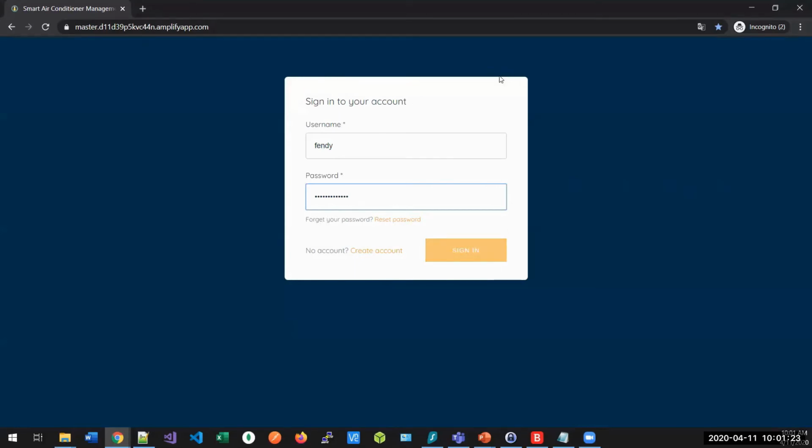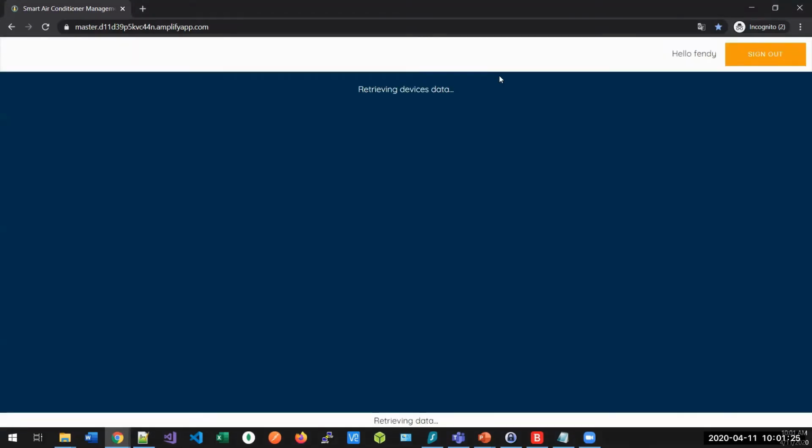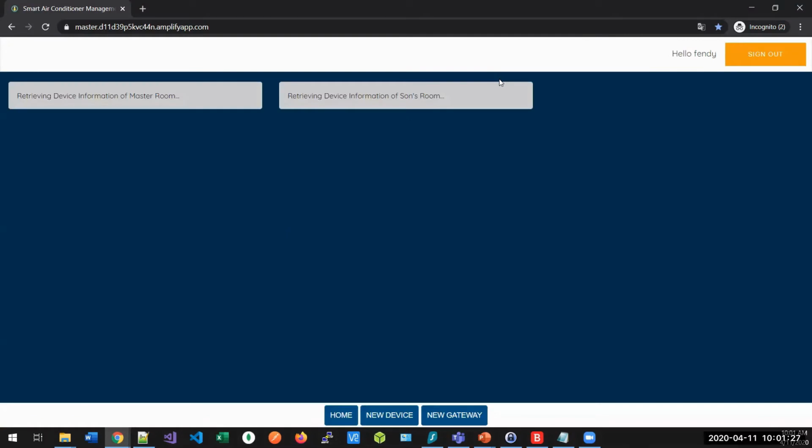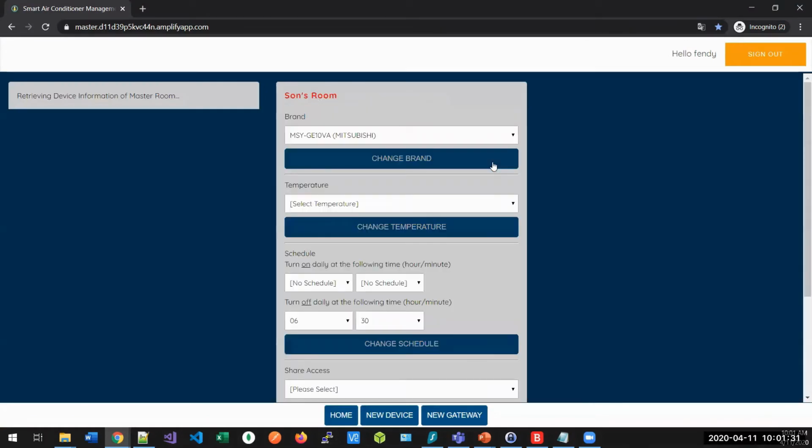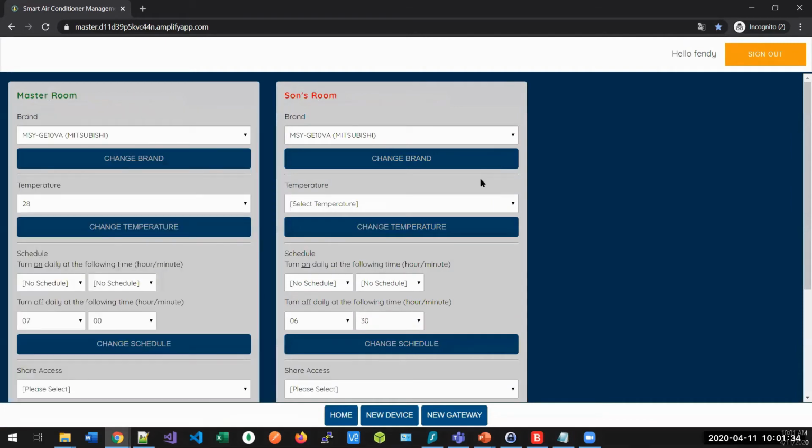All right, it's logging in. So this is the screen after successfully logging in. The user will see all the aircons that they have registered. In my screen, I have 2 aircons, which means I have 2 devices. The first one is master room and the second one is son's room.